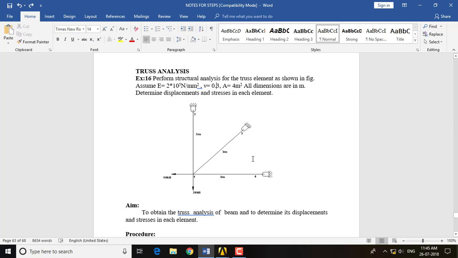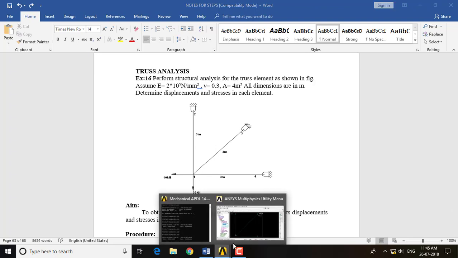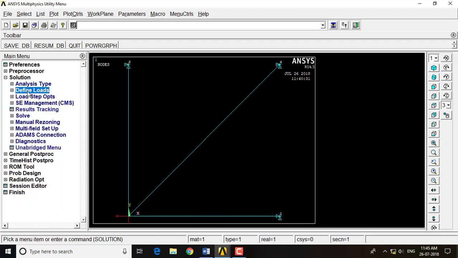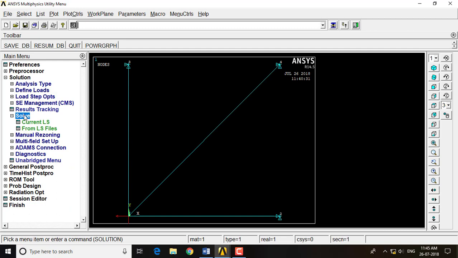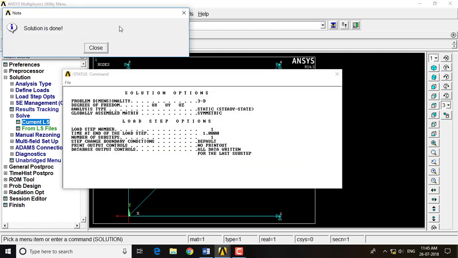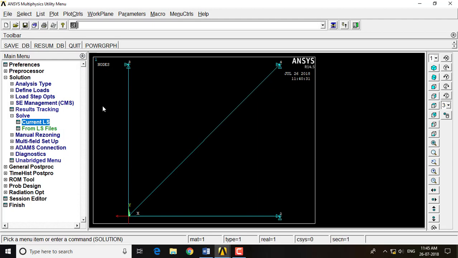The next thing is to solve the current load step. We instruct ANSYS to solve this problem. For that, close this Define Loads, Solve, Current LS, press OK. The solution is done successfully. If there is any error, it will be indicated here. Close this one, close this one.